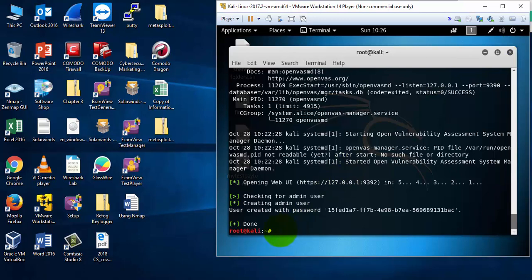And at the end of the installation, see at the very bottom of the screen of my terminal, there's a long string of characters. That's the password. Now do not include the single quote. It's just what's inside the single quote. Now you can change this later. Once you log in for the first time, you can change the password.